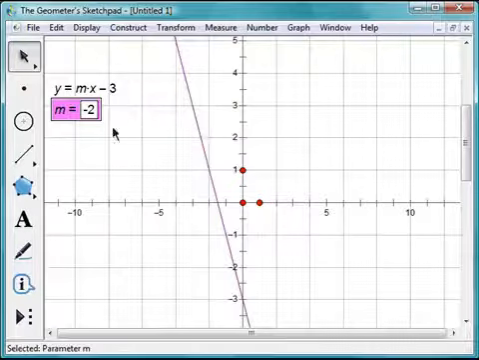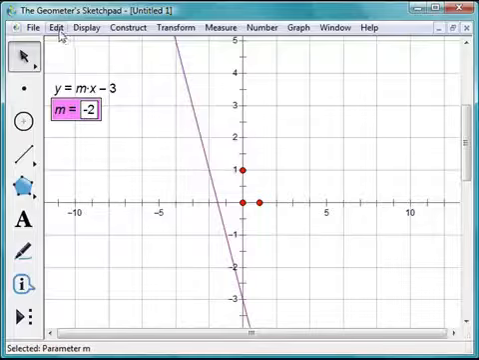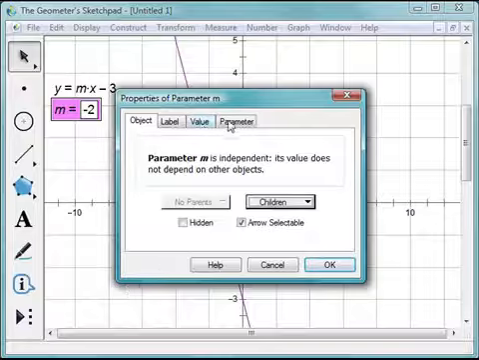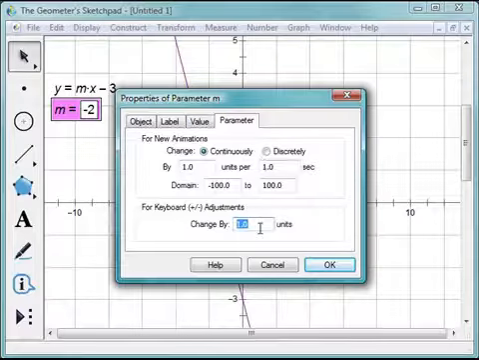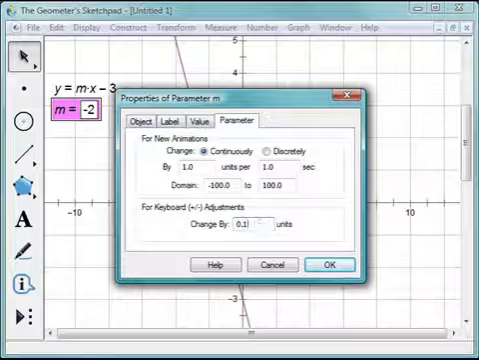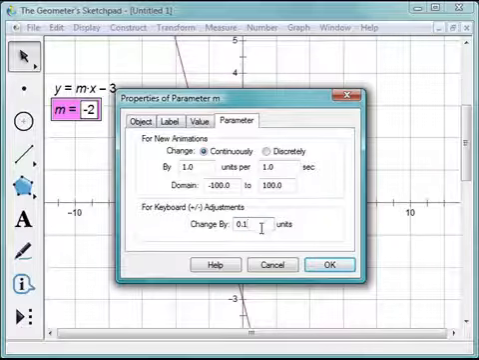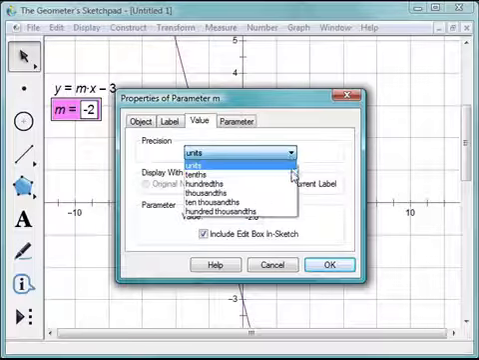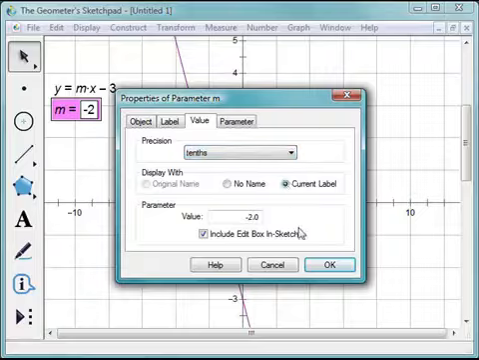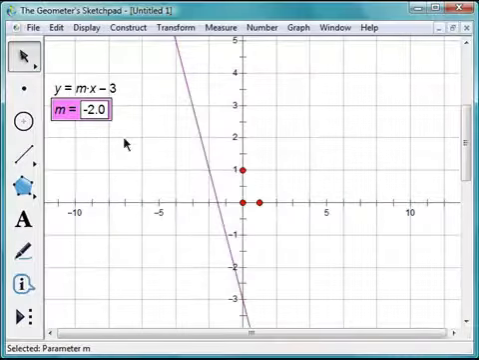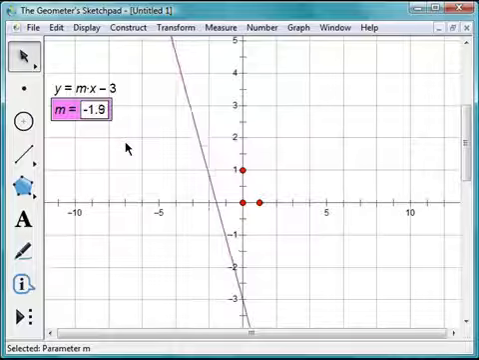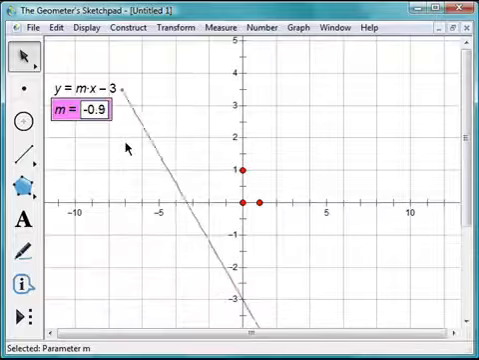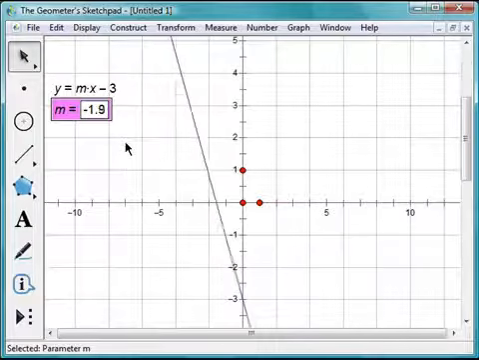So now I'd like to adjust my parameter a little bit. I'll select it, and I'll choose Edit, Properties. And here on the parameter panel, I'm going to change the keyboard adjustments to change by 0.1 units instead of by 1 unit. And on the value panel, I'm going to change the precision to tenths. And then I'll click OK. So now notice what happens when I press plus and minus. Notice how the parameter changes and how the graph changes.